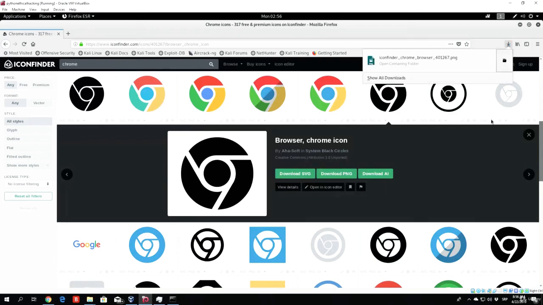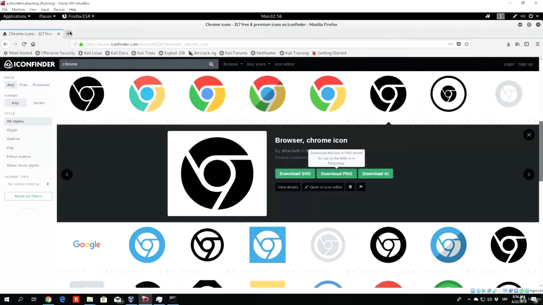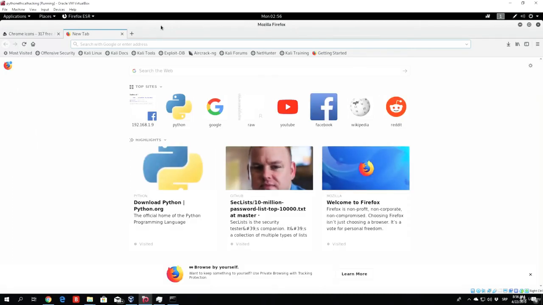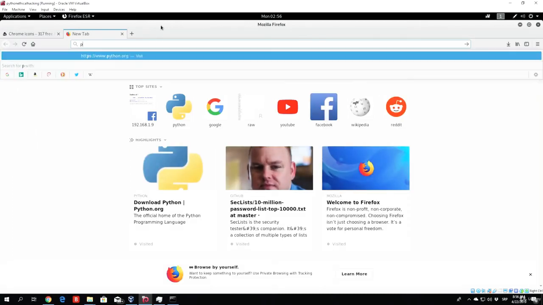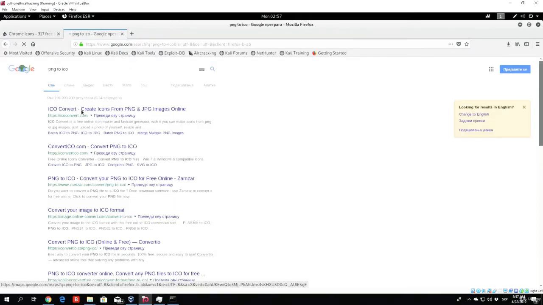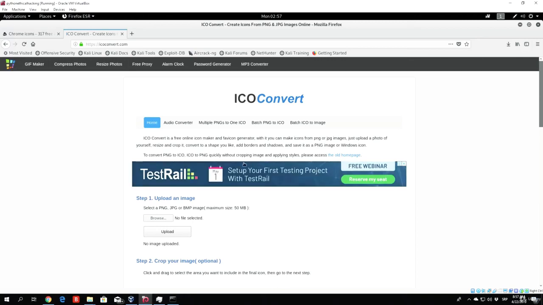My Firefox is currently a little bit slow, but here it is. Icon Finder, Chrome, and let's actually try to make an icon from that image. Since we got the .png file, now we can use a PNG to icon converter. Just simply search that: icon convert, create icons from PNG and JPEG images online. So let's see how this will work. I am using this website for the first time, so let's browse for our file.